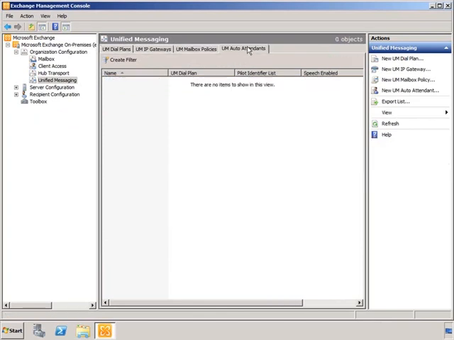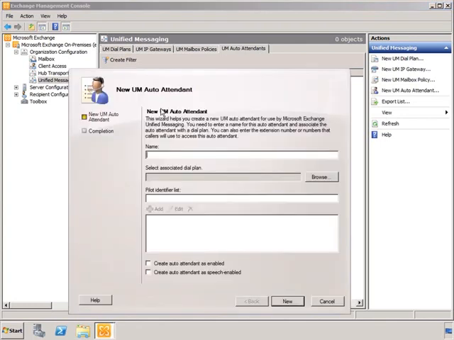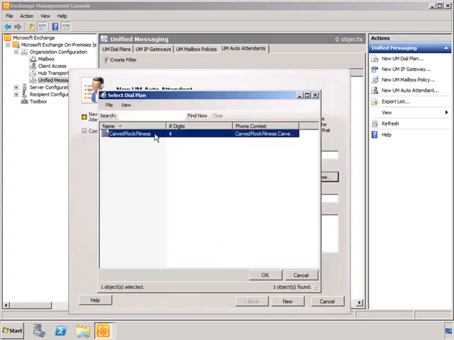At the top of the console, we also have the Unified Messaging Auto Attendants. An auto attendant is a menu-driven system designed to navigate people through our phone system. Let's create a brand new auto attendant and link it with our Exchange environment. Here I'm going to create a new auto attendant. We'll call this Carve Rock Fitness AA for auto attendant. We'll specify the dial plan that the auto attendant is servicing.